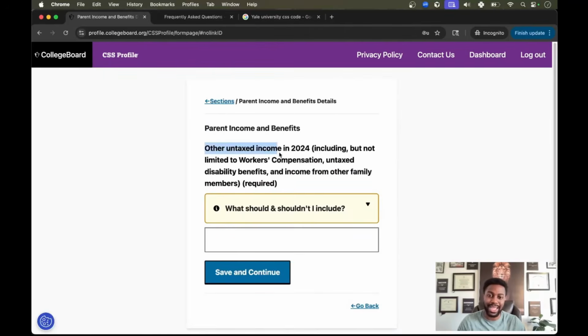Next one is going to be other untaxed income in 2024, including but not limited to workers' compensation, disability, etc. So if your parents didn't get taxed for anything else, let them know over here, right? Again, this will be 0 for many people. Now again, this might vary for each person. So for instance, if your parents are getting a lot of money from other family members, you can put the amount over here. But I'm going to put 0 because I do not believe my parents are getting income from somewhere else.